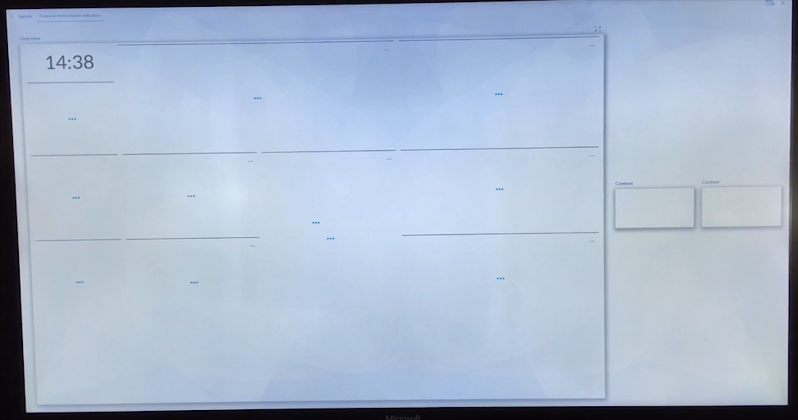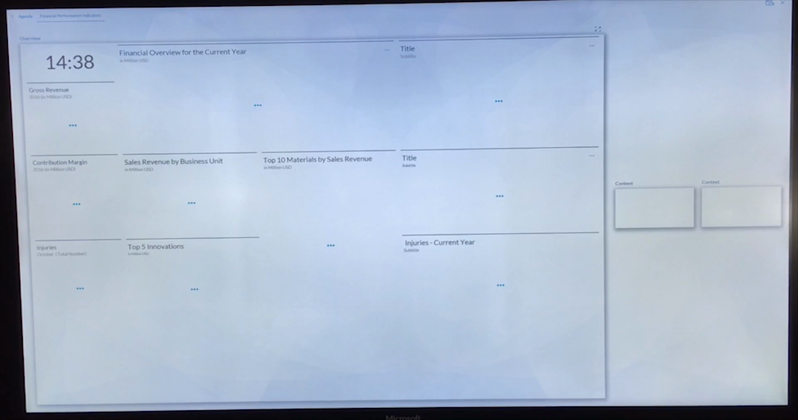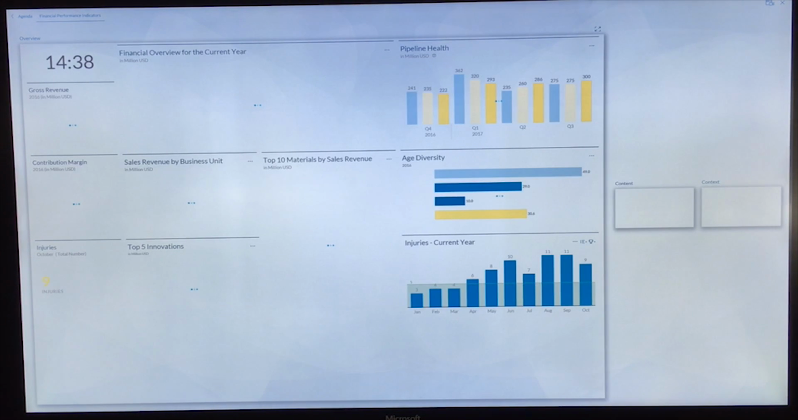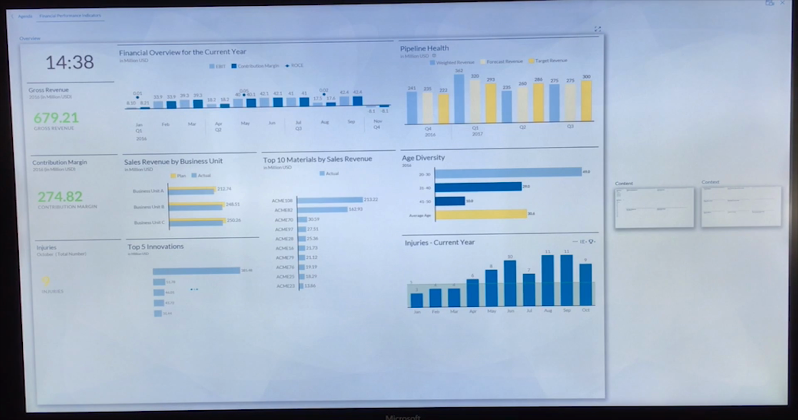When we look into the financial perspective for chemicals, we go right to the S4 system and take data out of the S4 system based on the CDS views that our colleagues have provided. There is no need to replicate data into the Business Objects Cloud. We will release the live connection to the S4 system soon.